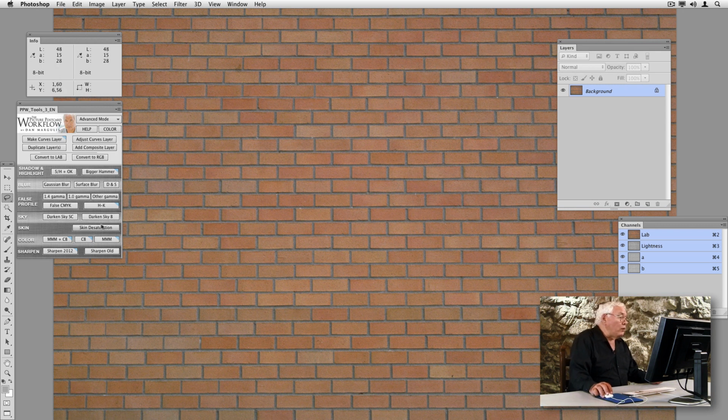This action requires a selection, and the selection can be made any way you make a selection in Photoshop, including select all. I could do select all here because the whole picture is bricks, so selecting everything would be perfectly valid, or I more usually just take a lasso and circle some area that kind of represents what this picture is all about, like that. Okay, and now I'm going to click the MMM plus CB action.